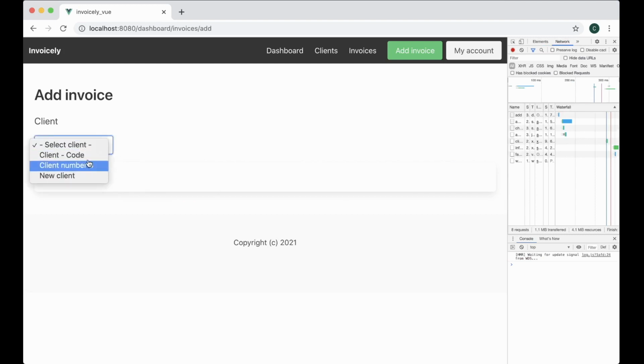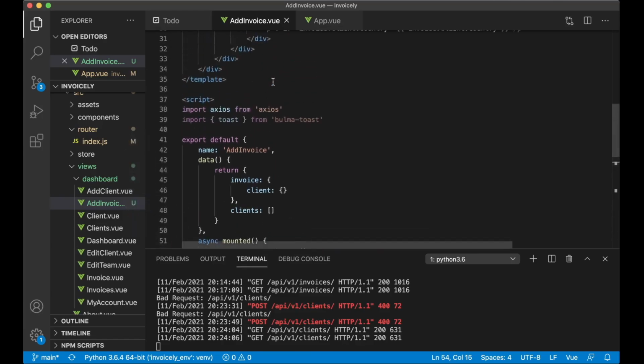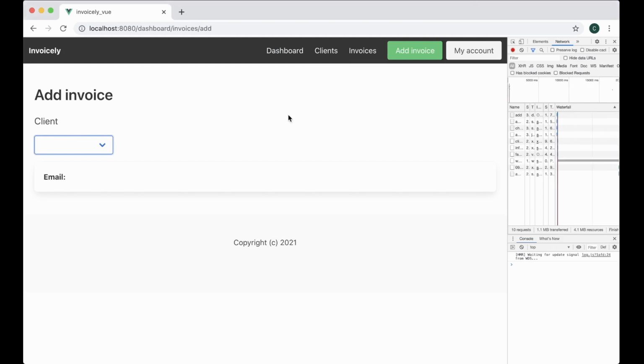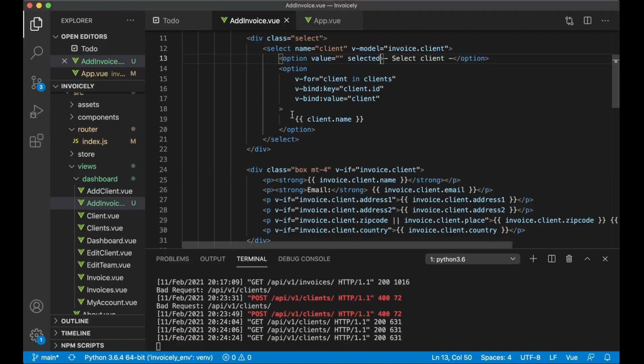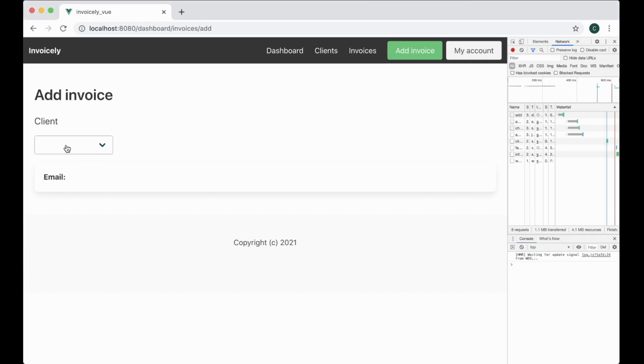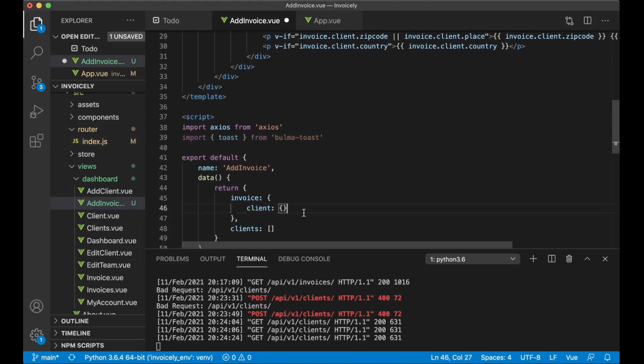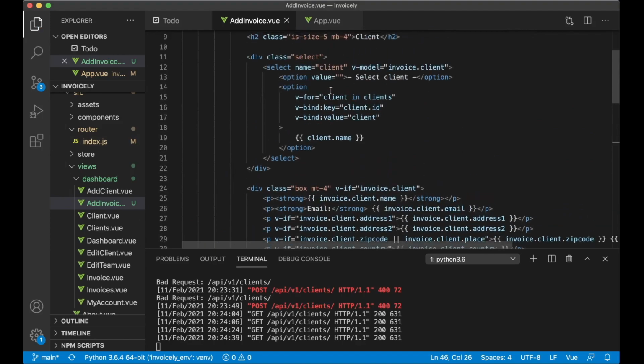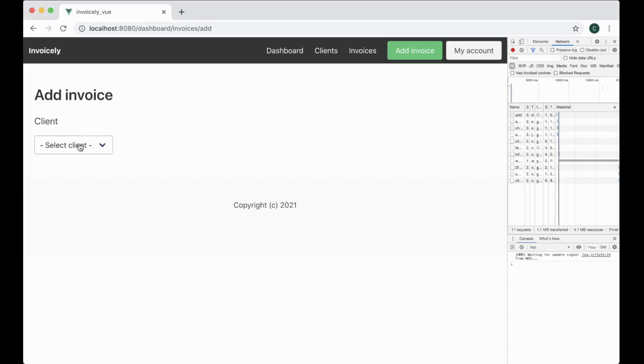this should be now a list of the clients you have, but I see that this isn't selected. So if I just go back here again and set this one to selected like that, if I now refresh. So the reason why this isn't selected is because we set this to an object and not to an empty string like this actually is. So if you now go back, you will see select client instead of the white box.